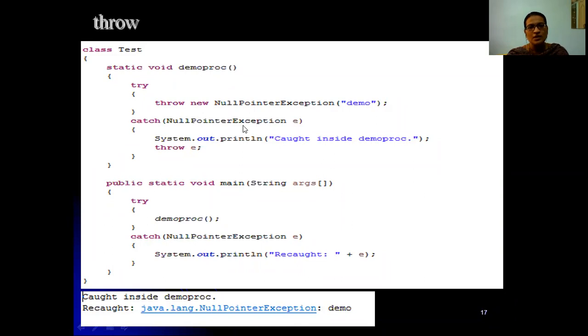Here, abnormal execution or abnormal termination is our user language exception, so you should not write like that. You should use the subclasses, that is, checked and unchecked exceptions. For NullPointerException you have given demo as a name. Then we are just printing caught inside demo proc. Demo proc is a method which we have here. And again we are throwing, throw e. e is an object which we have created for the NullPointerException.